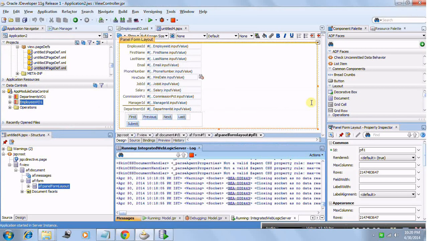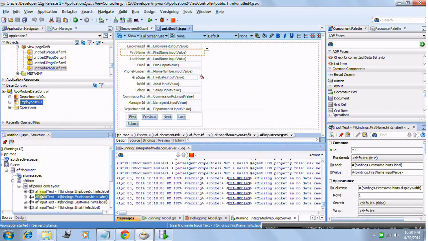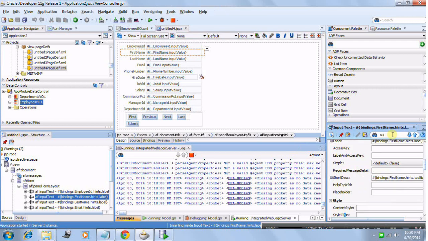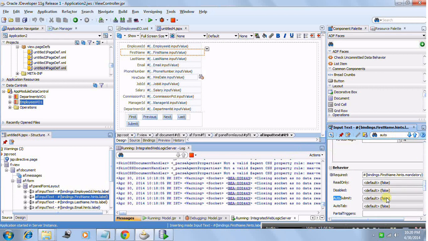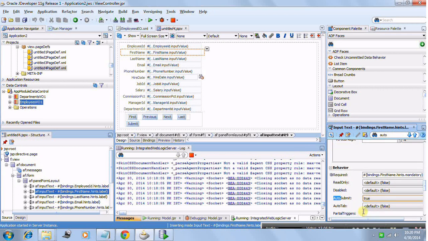Okay, so there is a property here. If you go to the first name, click over here. Here's the first name. Okay, in the structure window, here is the property inspector. So if you search for one property, this is auto submit. Right now auto submit is set to false. I will set it to true.